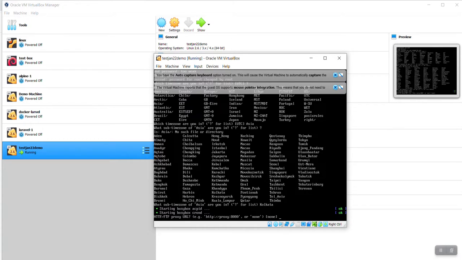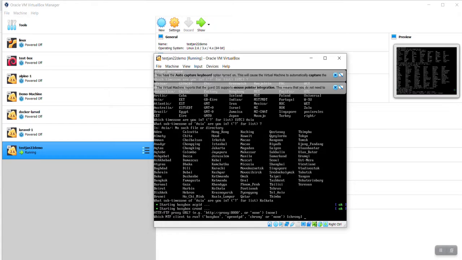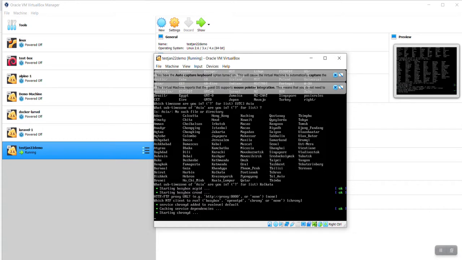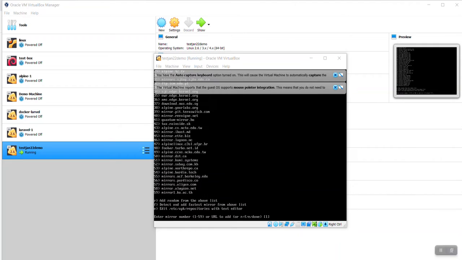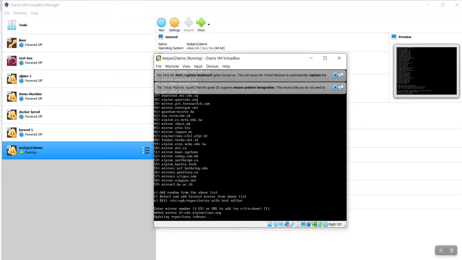here for the rest of the questions, like the proxy URL, I'm going with the default values, and for the NTP client also, and it will start installing the machines over here. Now for the mirror number also, I'm going with the default values, and it is updating the repository index.